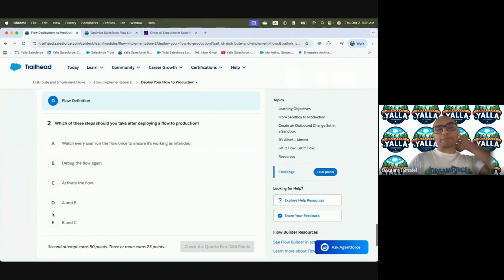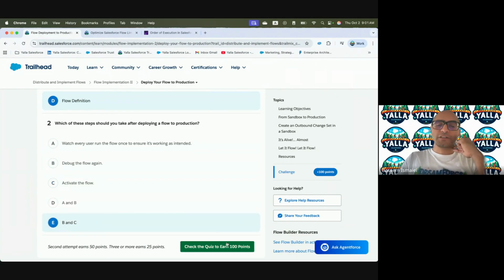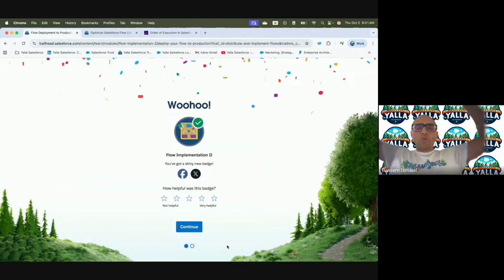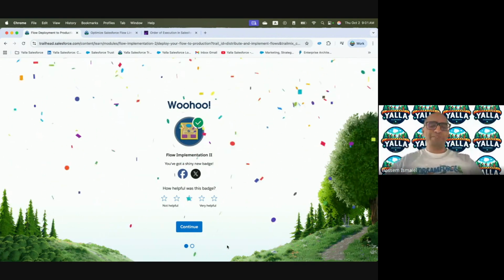Which of these steps should you take after deploying the flow to production? Watch every user run the flow once. I don't think we're going to do that. Debug the flow again. Yes. Make sure it's in rollback mode. And then we need to activate it as well with the right version. Let's check. Woohoo! We made the flow implementation too.